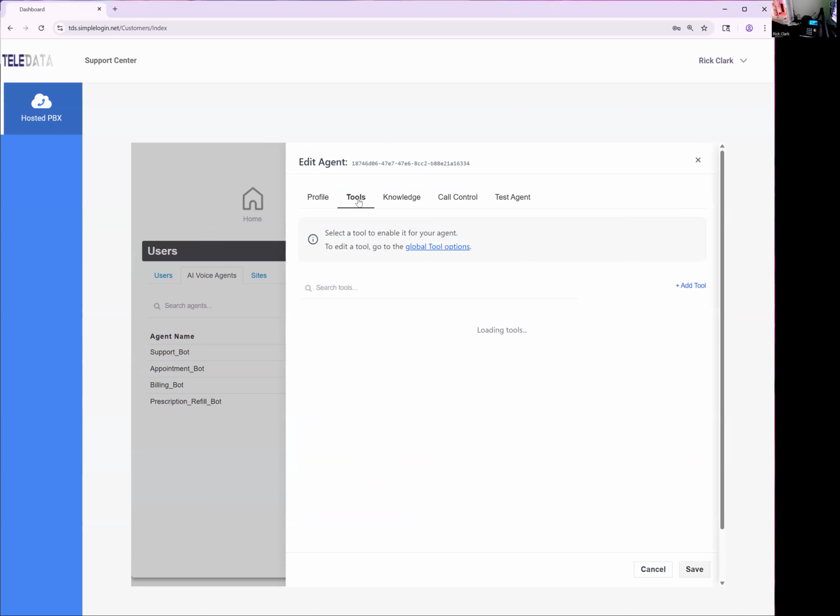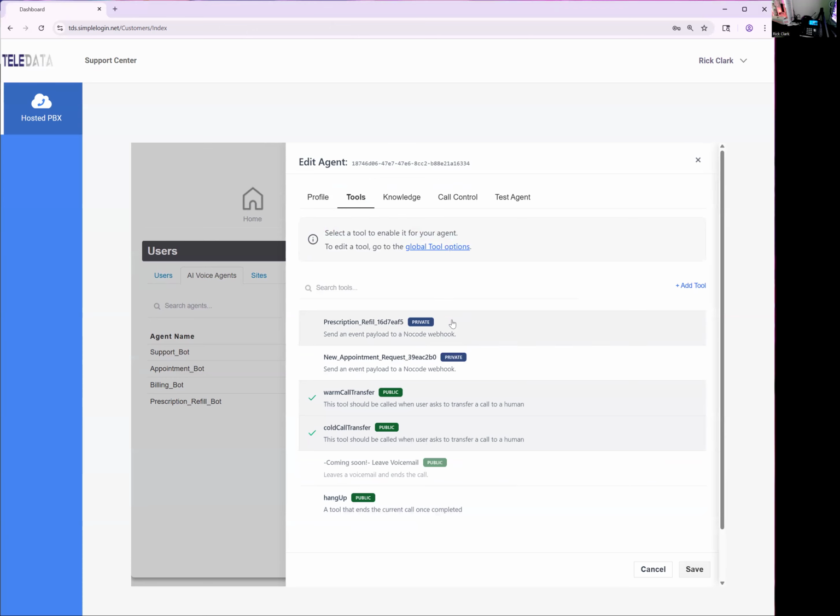All right, next up is going to be tools. All of these tools are going to be imported through secondary platforms like Zapier. That's going to basically give you the tools to integrate the AI robot with whatever systems you're currently using.